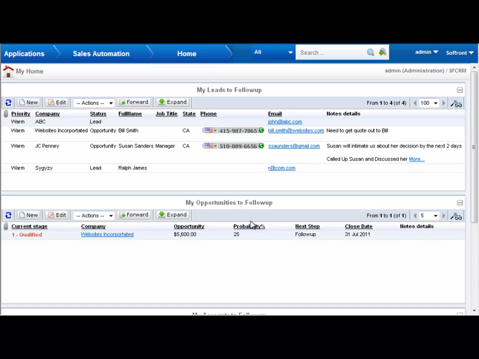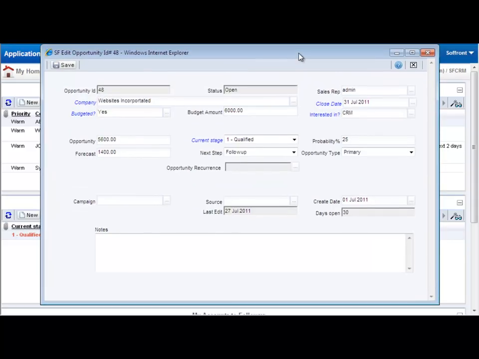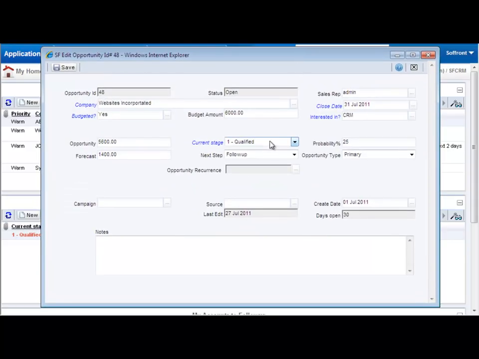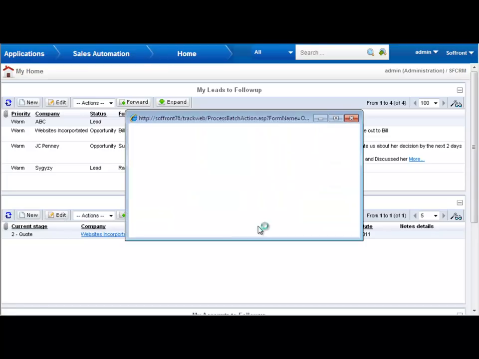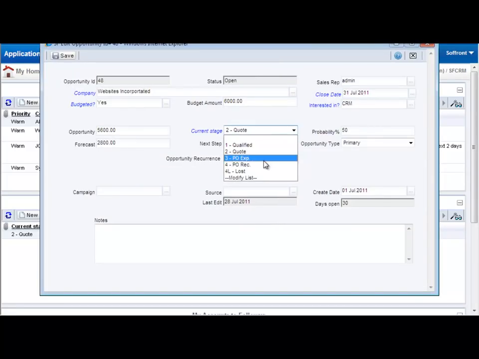I can also update the stage of an opportunity by clicking on Edit in the account record and adjusting the pull-down menu for what stage we are at, such as quote, purchase order, or even if the opportunity was lost. Then I simply click Save, and my opportunity is updated. Once I receive a purchase order, I update the opportunity showing the purchase order was received.